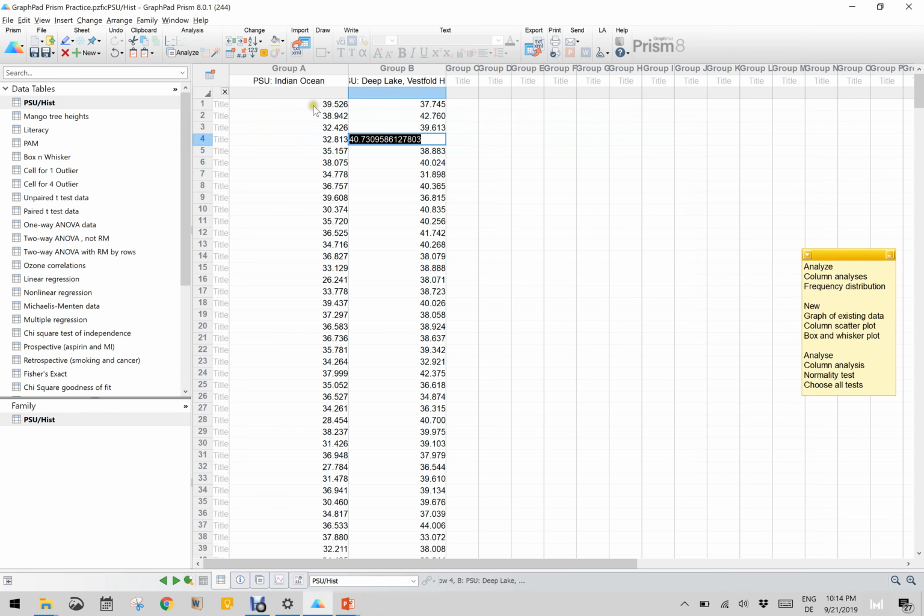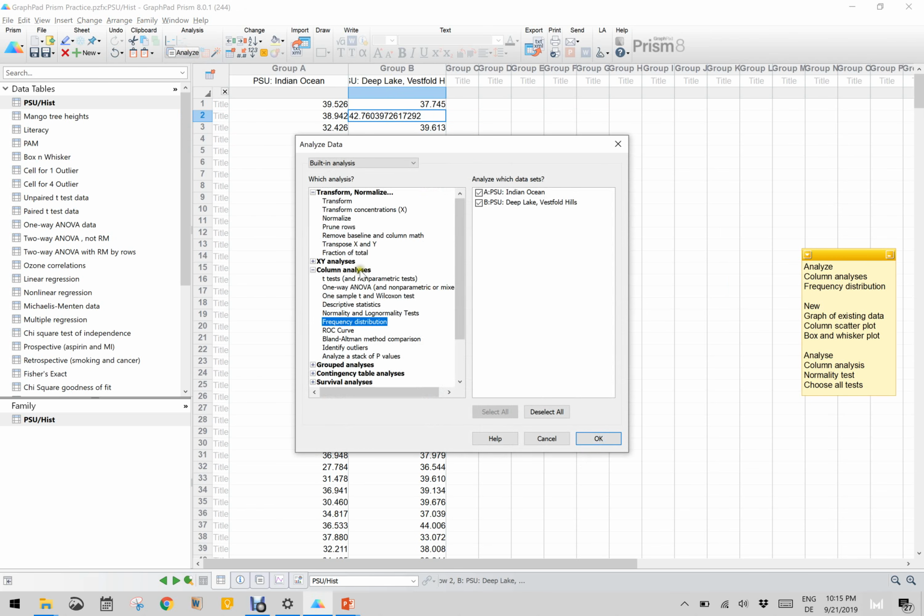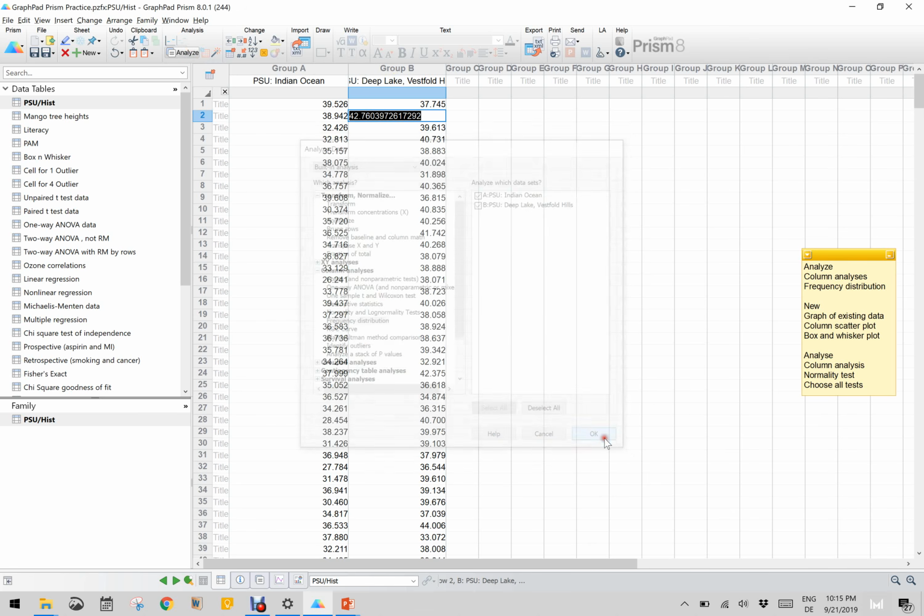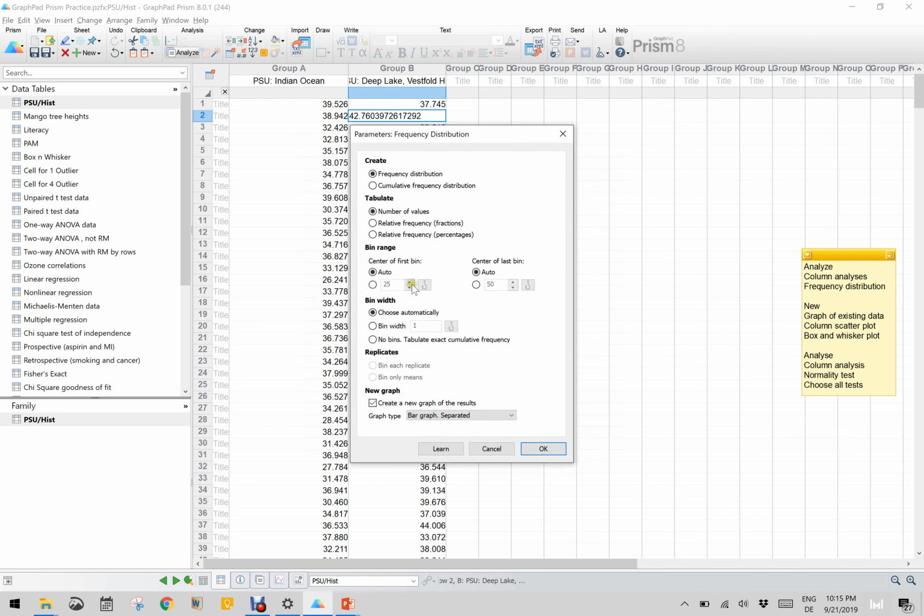Let us now consider these two things: the salinity of the Indian Ocean as well as group A and group B we have. Now first let us calculate the frequency distribution. So I have to click here, Analyze, Column analysis, Frequency distribution. Which data set to analyze? Of course, group A and group B. I click here, OK. Then just accept all the default values, and I click OK.